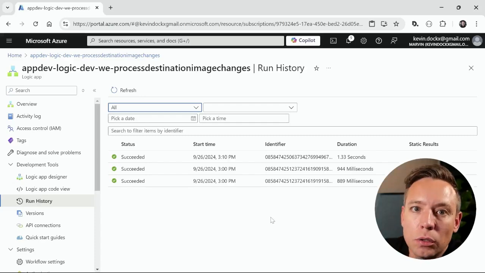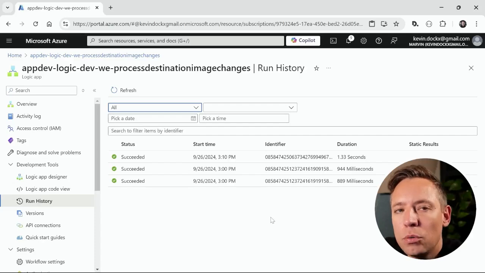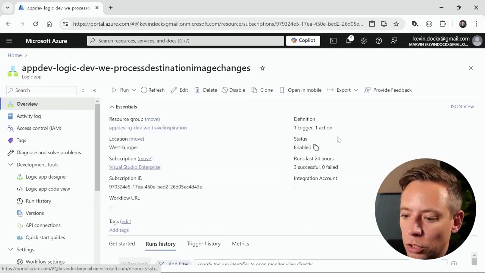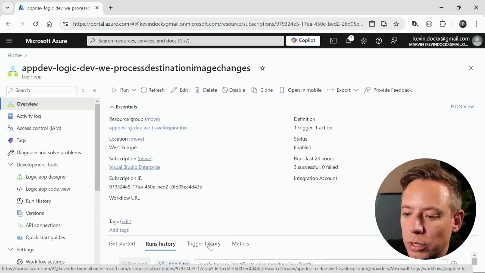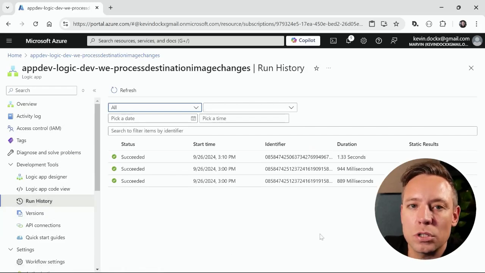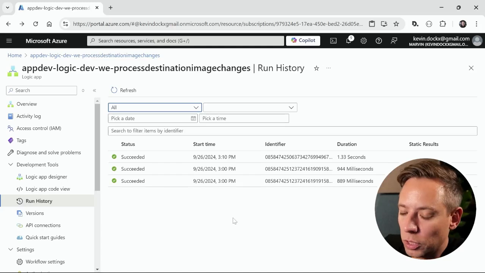For testing and debugging logic apps, more specifically workflows, the trigger history and runs history are your friends. You can find both via the overview blade. You've got a runs history and trigger history here, but I personally tend to use the runs history blade via the menu item more. We already looked into this a bit.